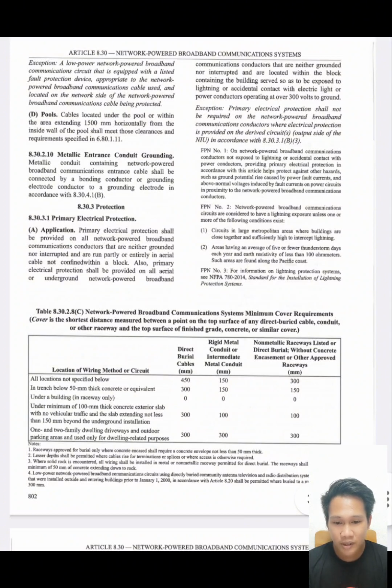So, in the table, we have the location of wiring method or circuit: direct burial cables, rigid metal conduit or intermediate metal conduit, then non-metallic raceways listed for direct burial without concrete encasement or other approved raceways. So, for example, location of wiring methods or circuits: all locations not specified below, trenched below 50 mm thick concrete or equivalent.